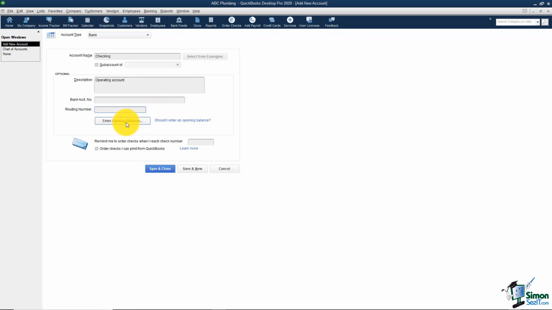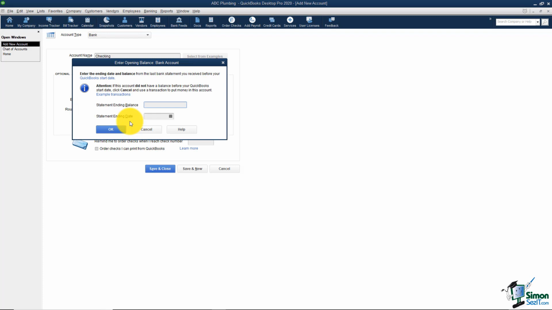You would, however, need an opening balance. I'm going to click on Enter Opening Balance, and then it's going to ask me to put in the statement ending balance and the statement ending date. You have to decide when you want to start your company file. If you've decided you want to start at the beginning of your fiscal year, and let's just say that's January, you'll want to get out January's bank statement and put in whatever its opening balance is. Remember that December's ending and January's beginning are the same number.